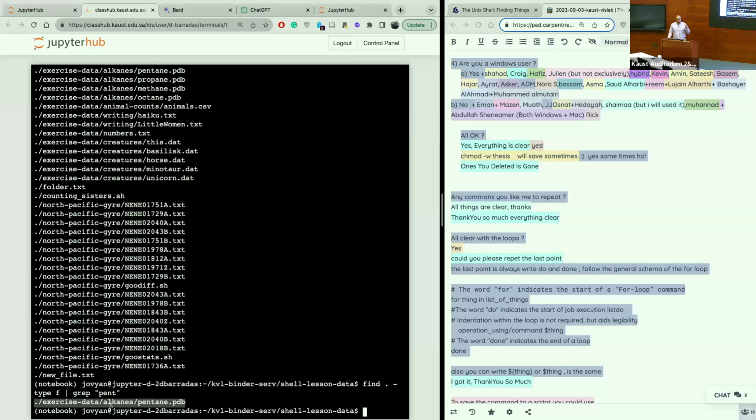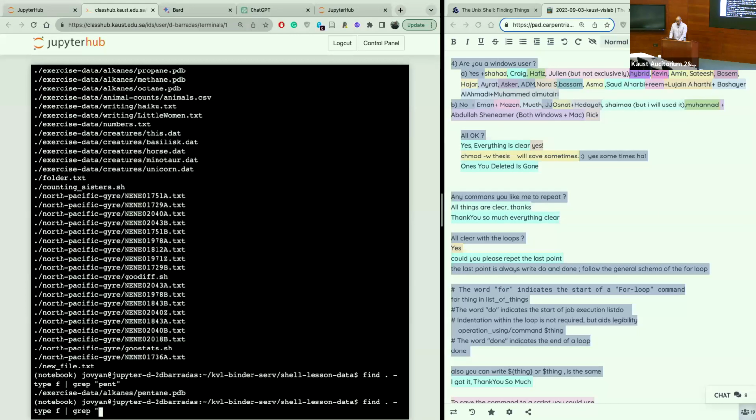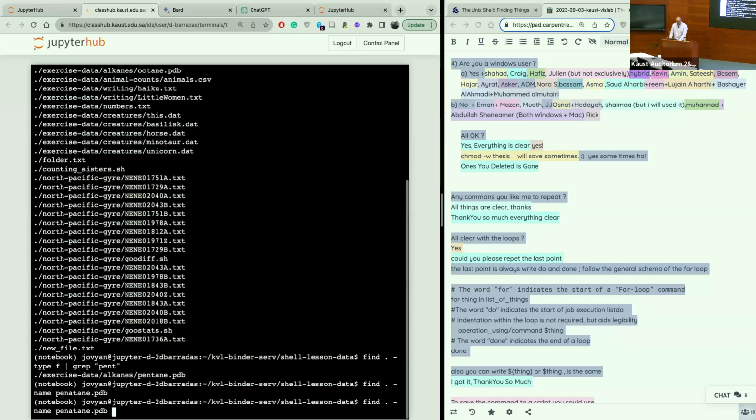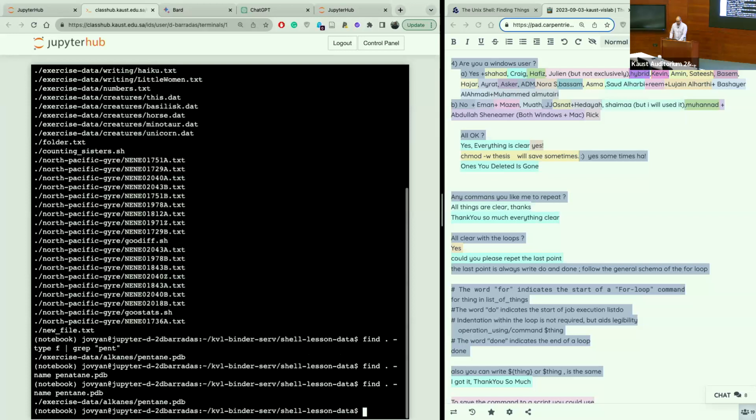Okay? Find is very powerful and can be very precise. So instead of doing, for example, this piping, you can do find minus name, and then the name of the file. Okay, I did something wrong. Yes, thank you. And I said chemistry is my strong. Thank you. So here it is.